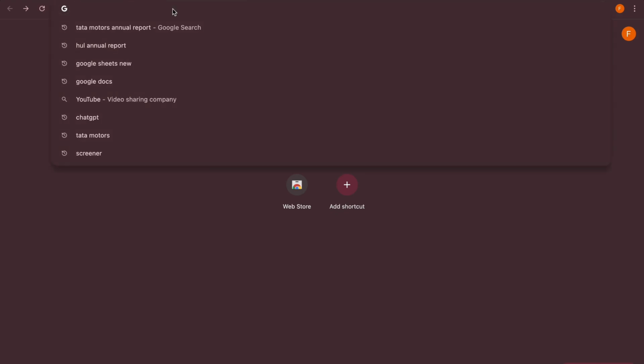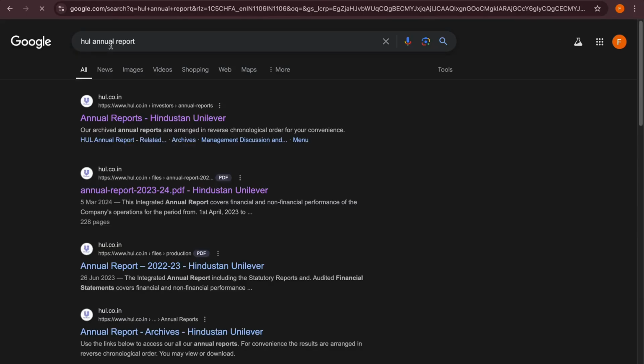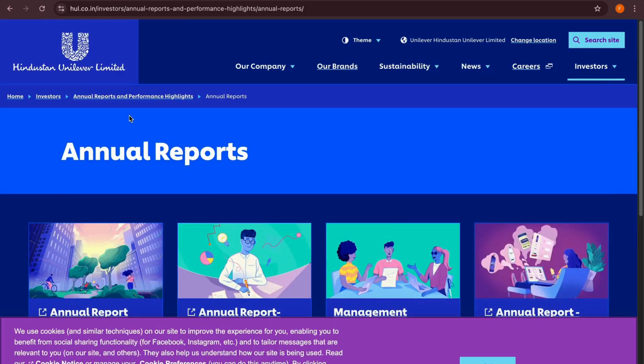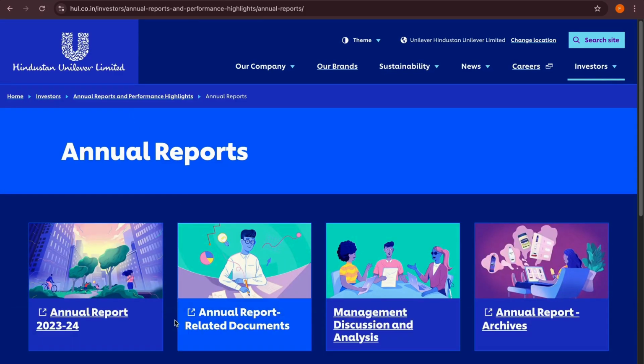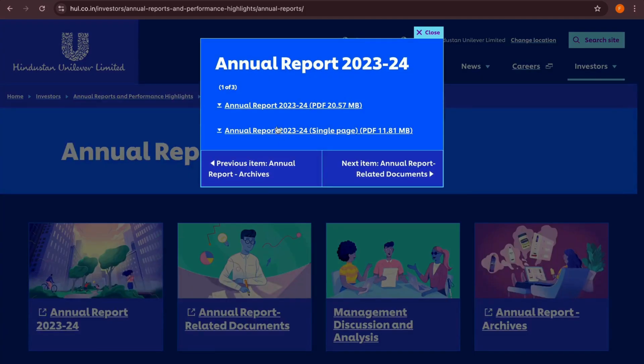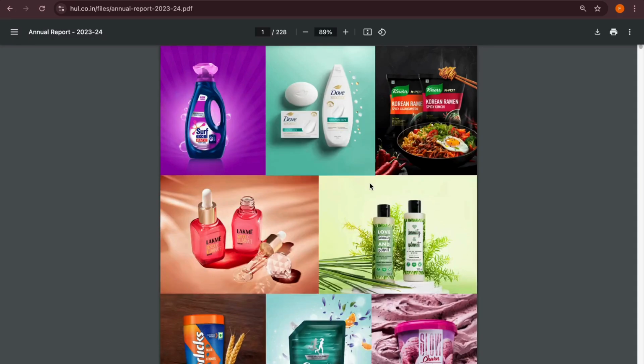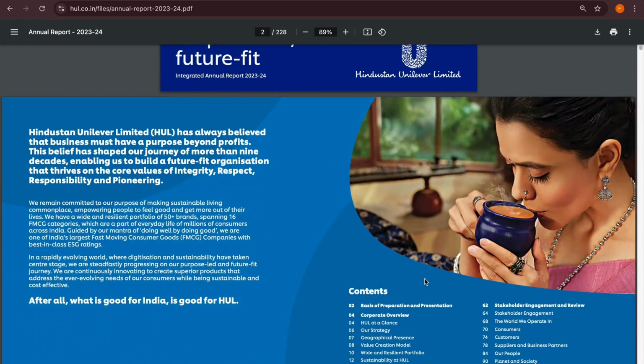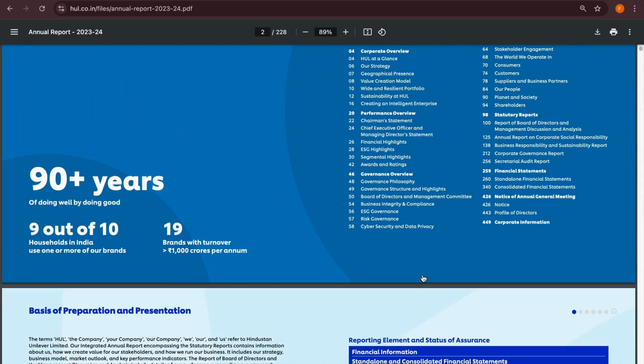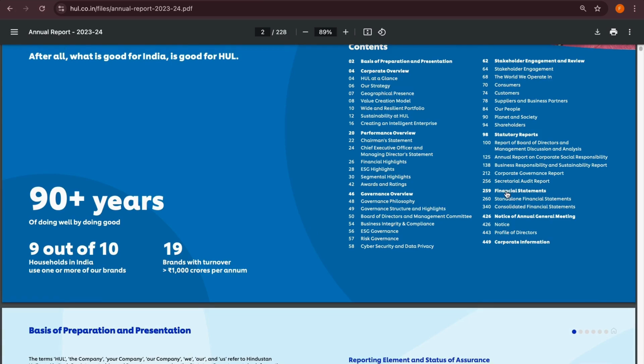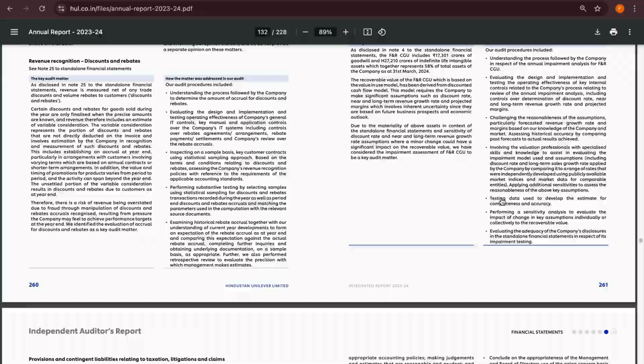Okay, go to Google Chrome and search any company's annual report. For example, the Hull annual report. There it is. Now just go to the website and download the annual report for 2023-24. Click on it. Okay, here it is. Download it. Now go to the financial statements. There it is. Page number 260. Standalone financial statements. Okay.